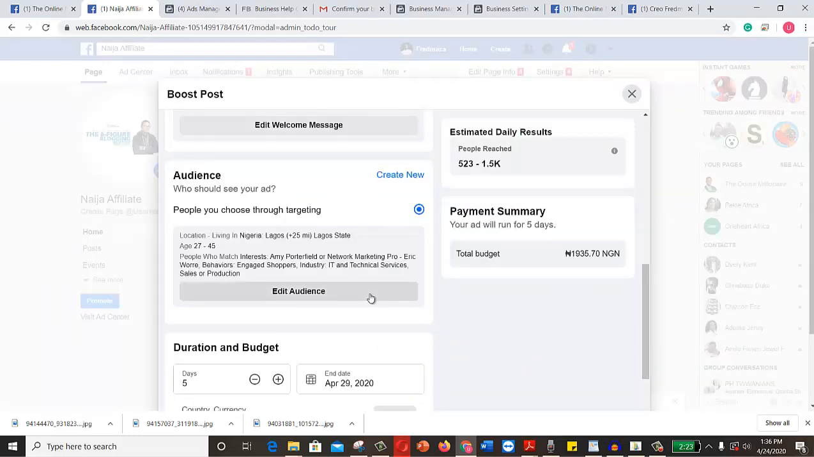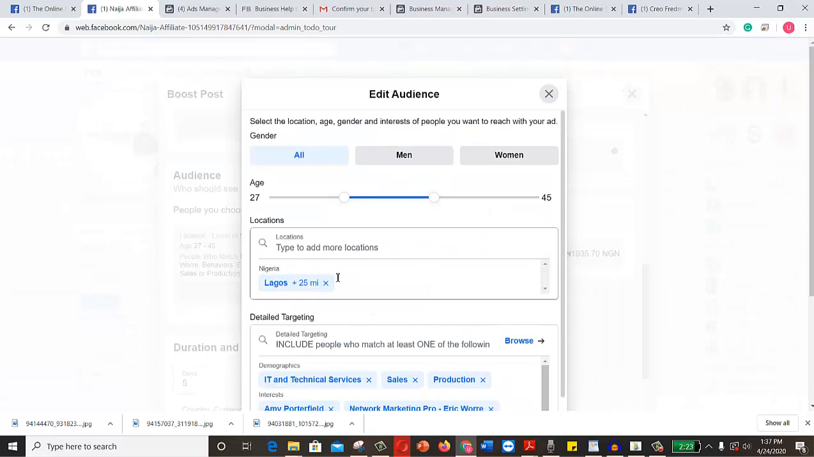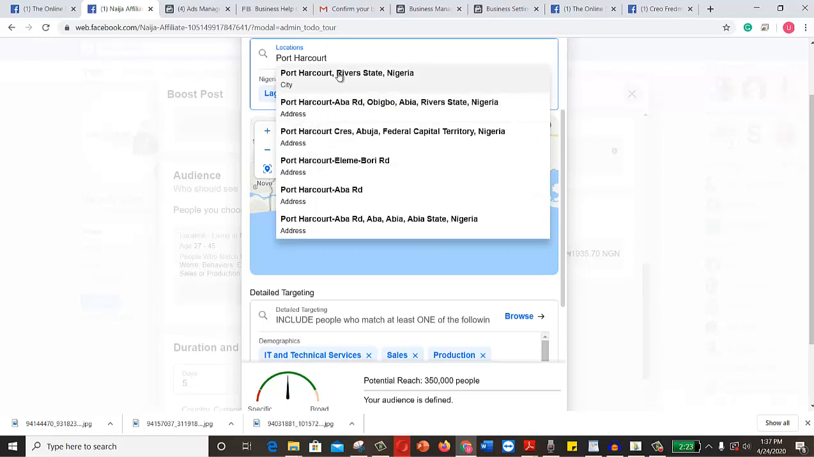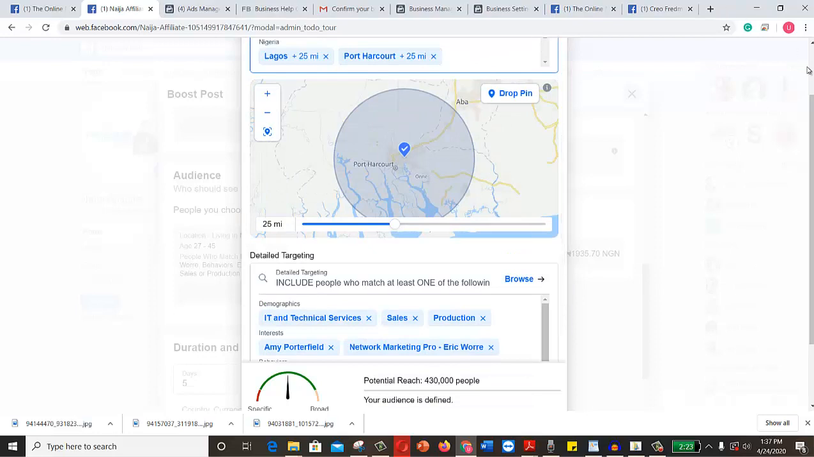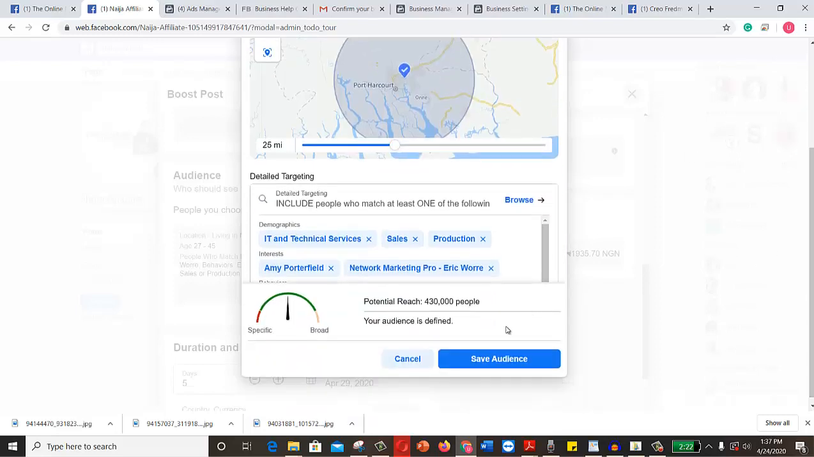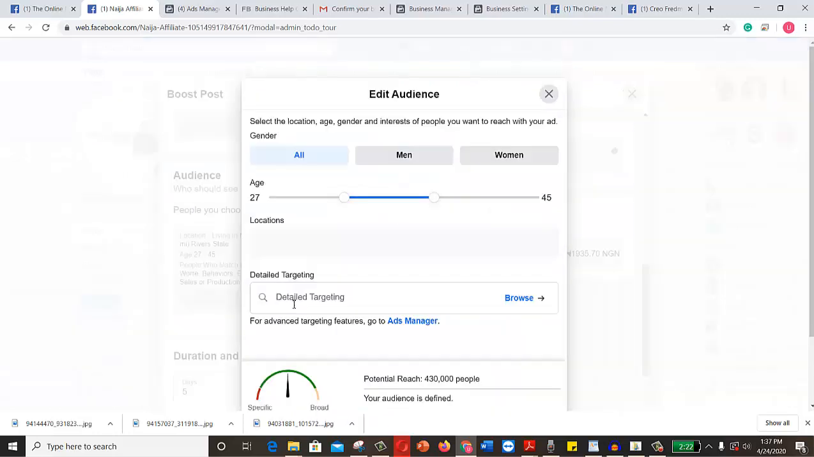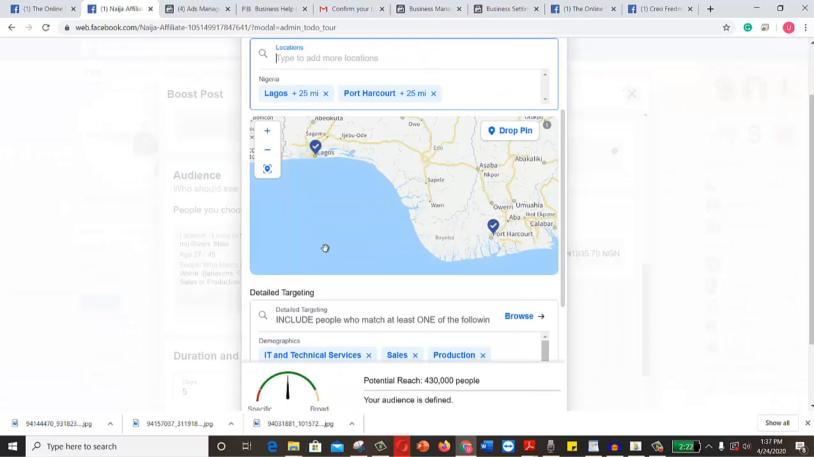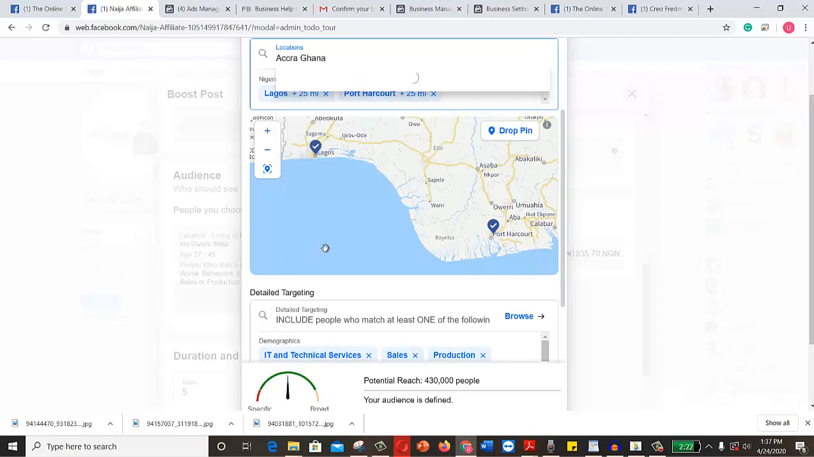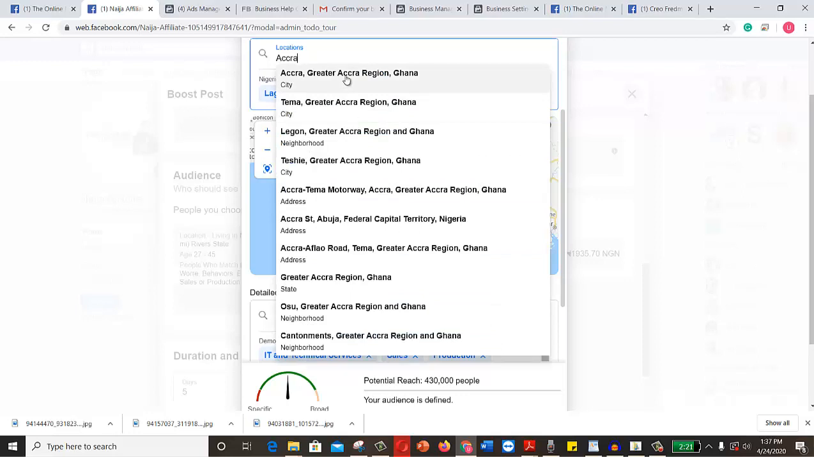So you can save this audience. When you save an audience, it's not final. You can also go and edit that audience. So we can go back to edit this audience and say type more locations. So I want people from Port Harcourt, River State. So you can edit again and say I want to add more locations. I want people from Accra, Ghana. So in Greater Accra, you can say it.